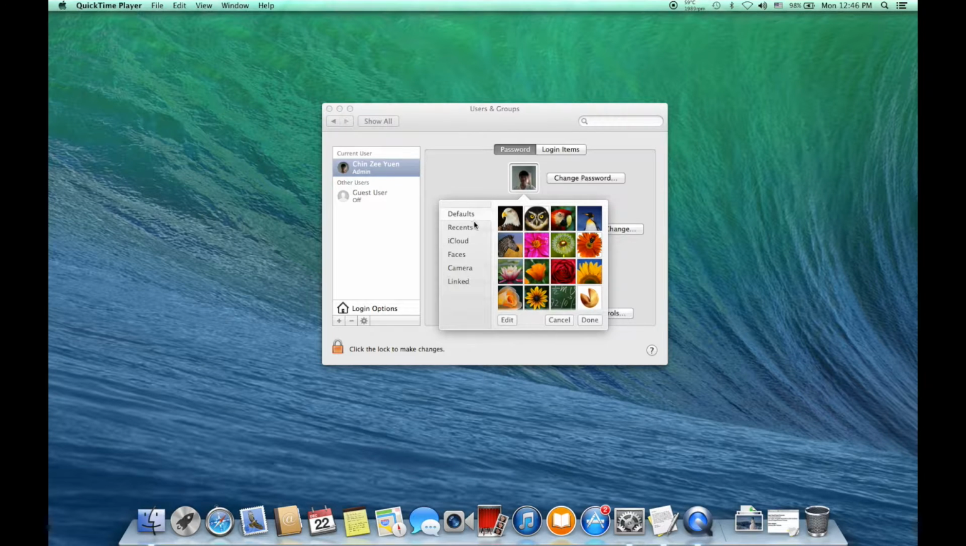Now, there are a lot of people who don't know where all the pictures of yourself are that you took in the setup assistant screen or in this camera section right here. Or maybe you just want to know where all the default icons are in your Mac. So in this video, I will show you where you can find all of them.